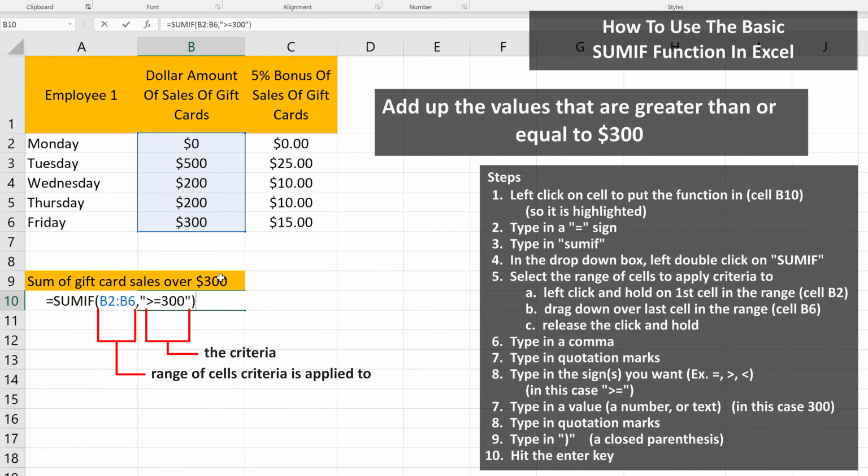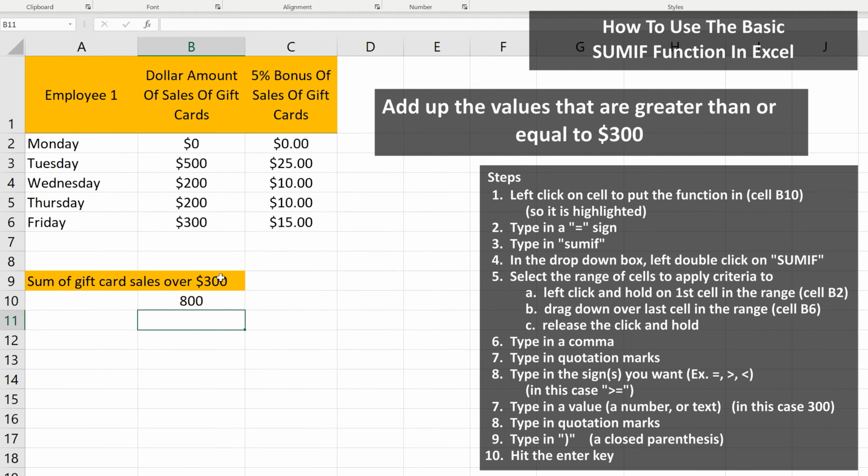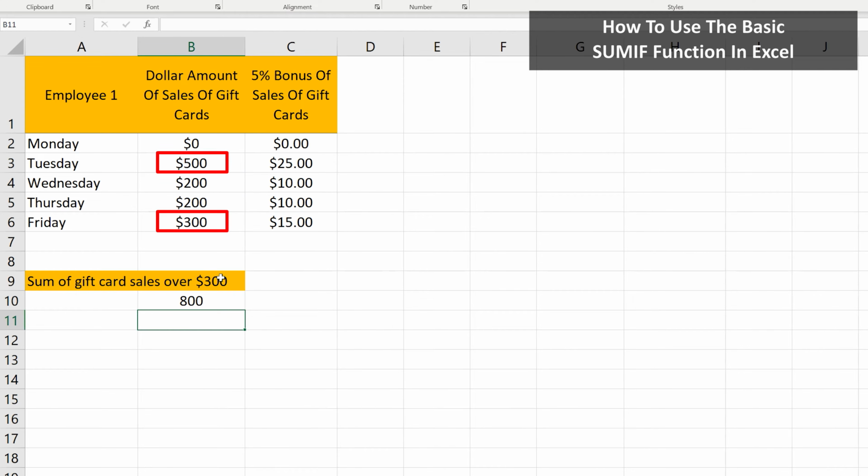So now in the parentheses, there are two parts. We have the range of cells for the dollar amounts of gift cards sold each day. Then in quotation marks, we have the criteria, which in this case is $300 or more. From here, we hit the Enter key, and we have our output of 800. And by eyeing the table, we can see that this is correct. On Tuesday and Friday, the sales were $300 or more. And adding them up, we have 500 plus 300, which equals 800.